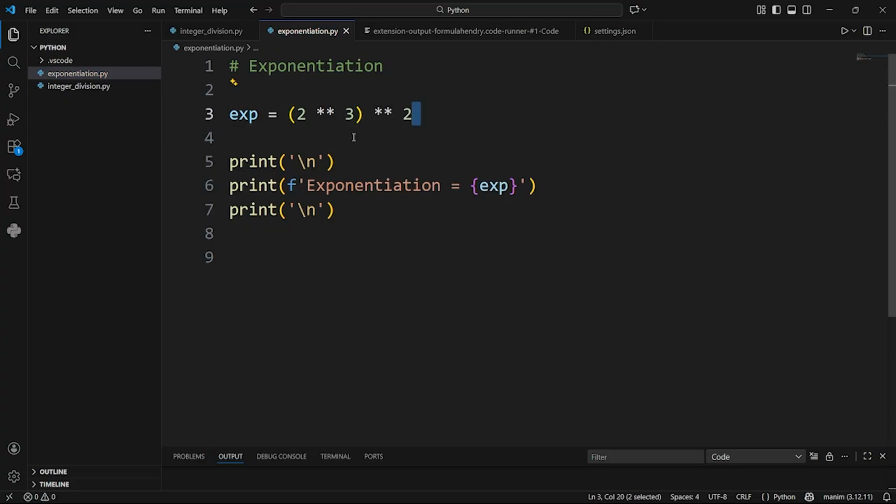And now it's going to do 2 to the power of 3, which is 8, to the power of 2. And when I run this code here, I get 64. So careful with the order with this operator. And remember not to use the caret symbol, this one, but instead use the double asterisk.